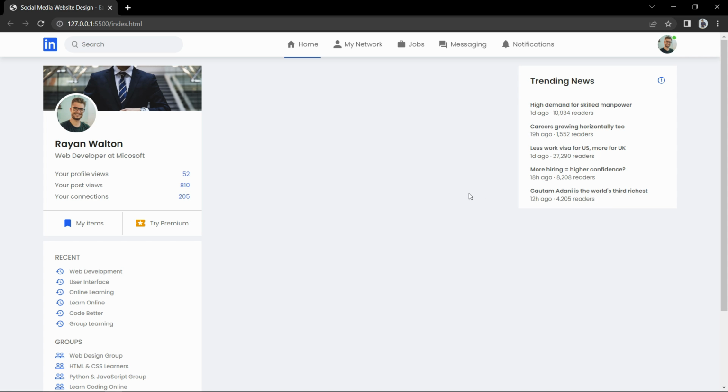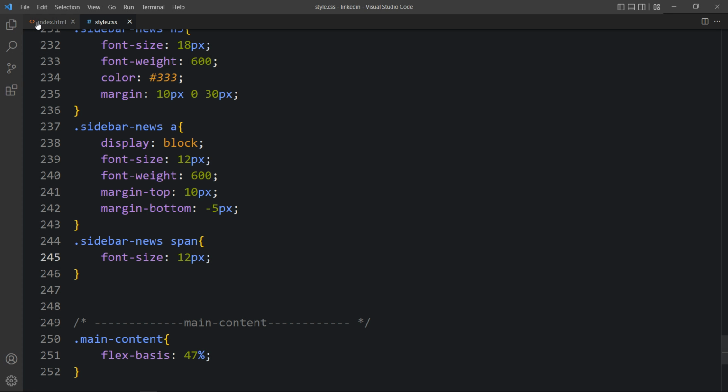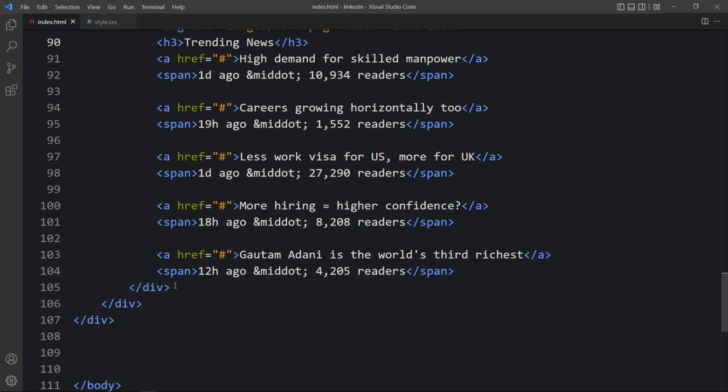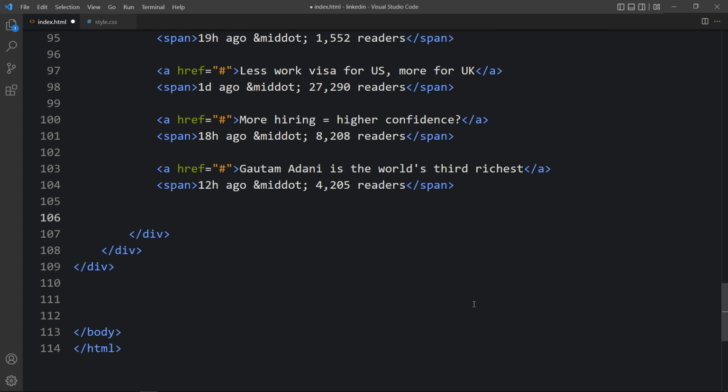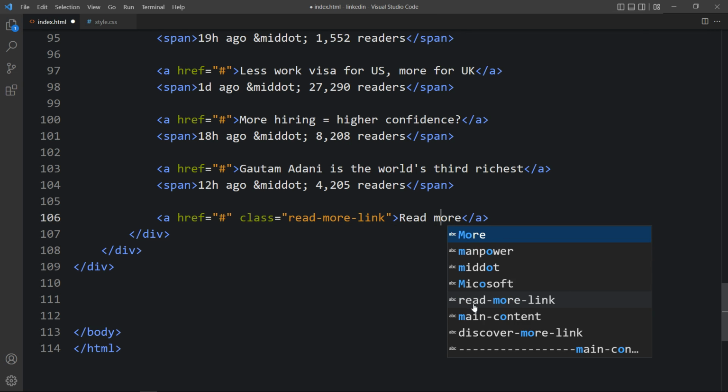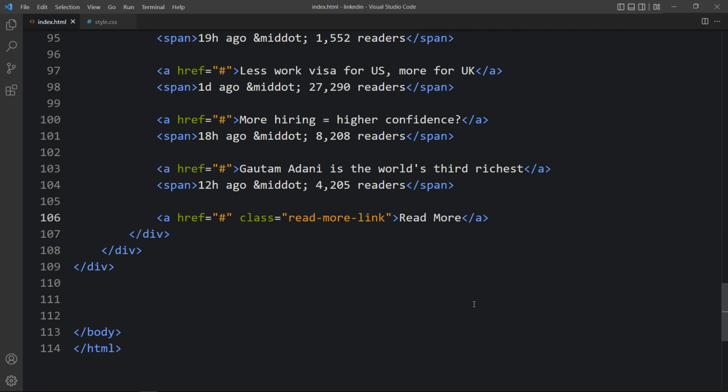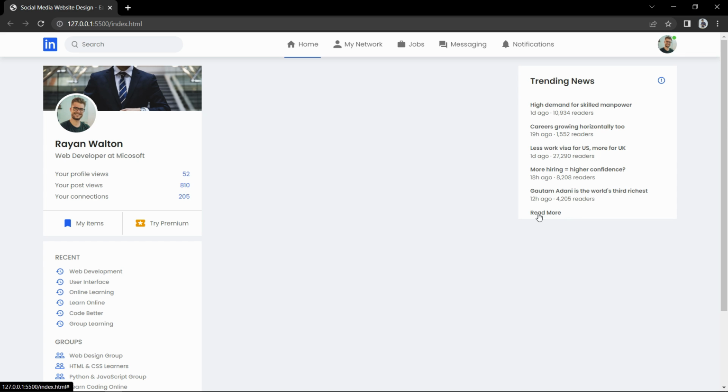At the bottom of this news box, we will add one link. So let's come back to the HTML file, and after this span, we will add one space and then write a tag. And in this a, we will add the class name read more link, and we will add the link text. So the link text is read more. After adding this, you can see this link here at the bottom of this news box.